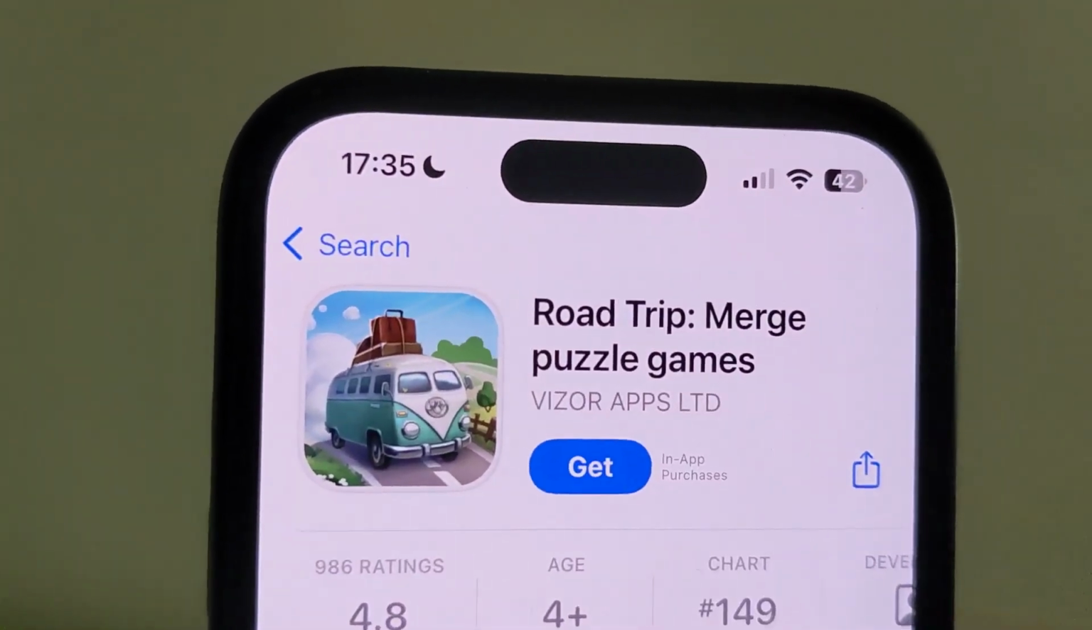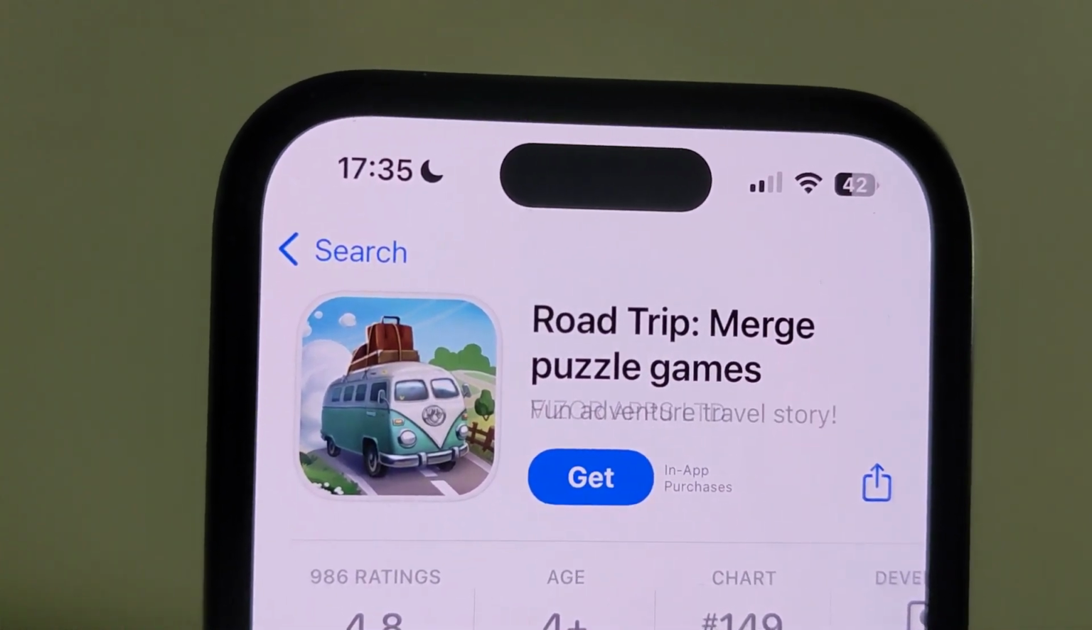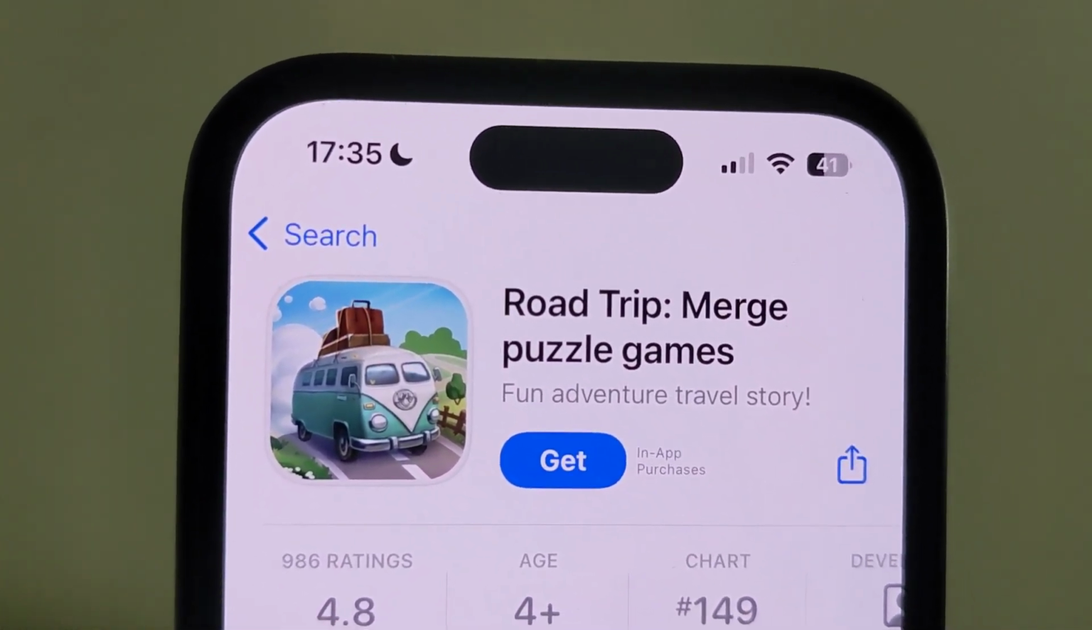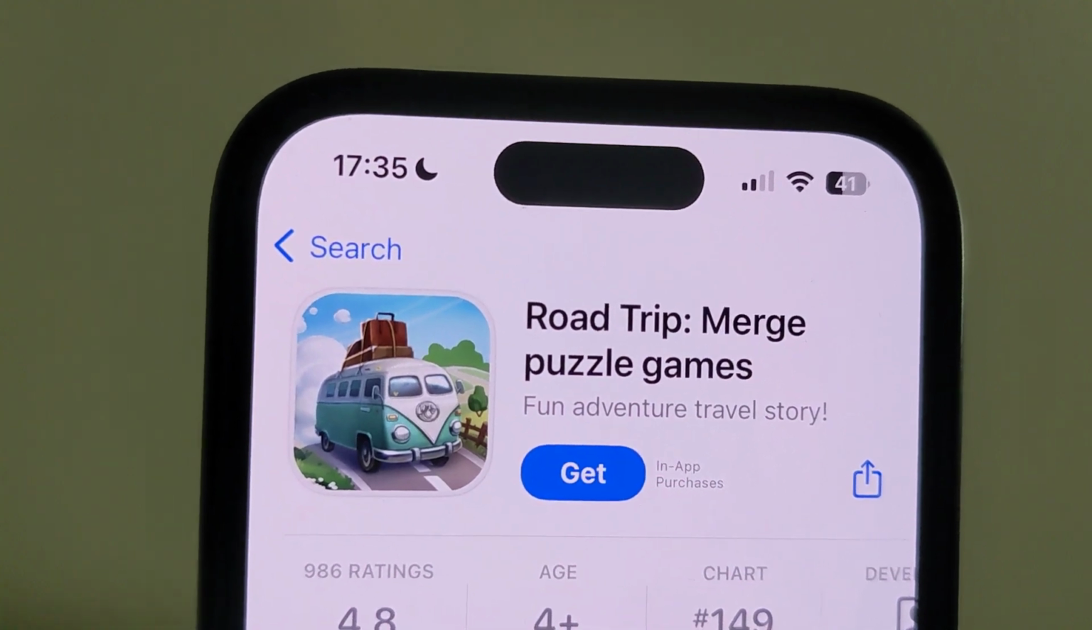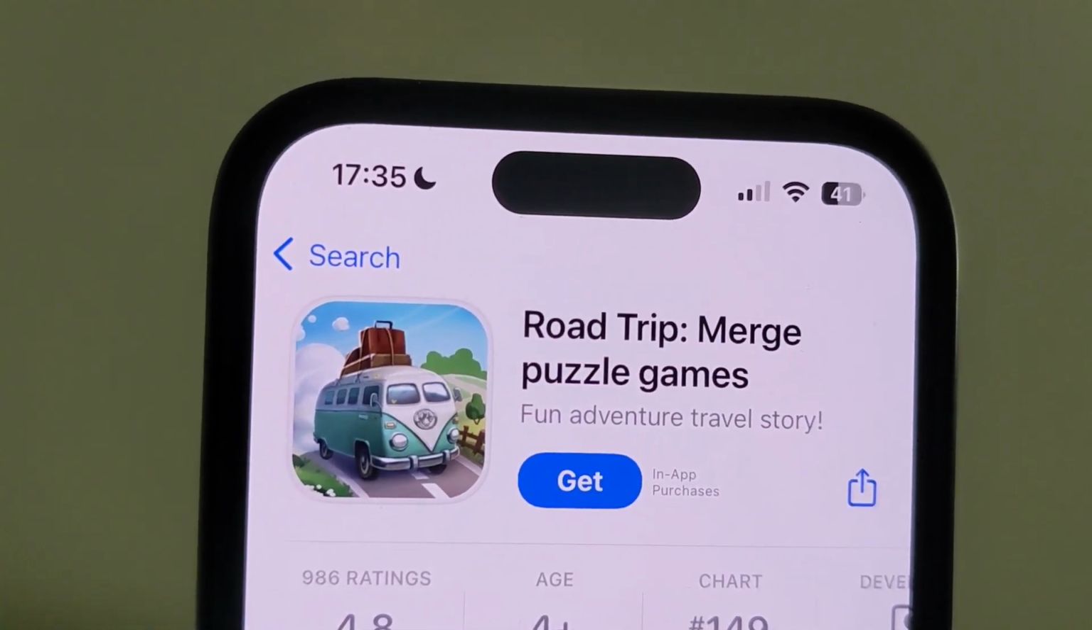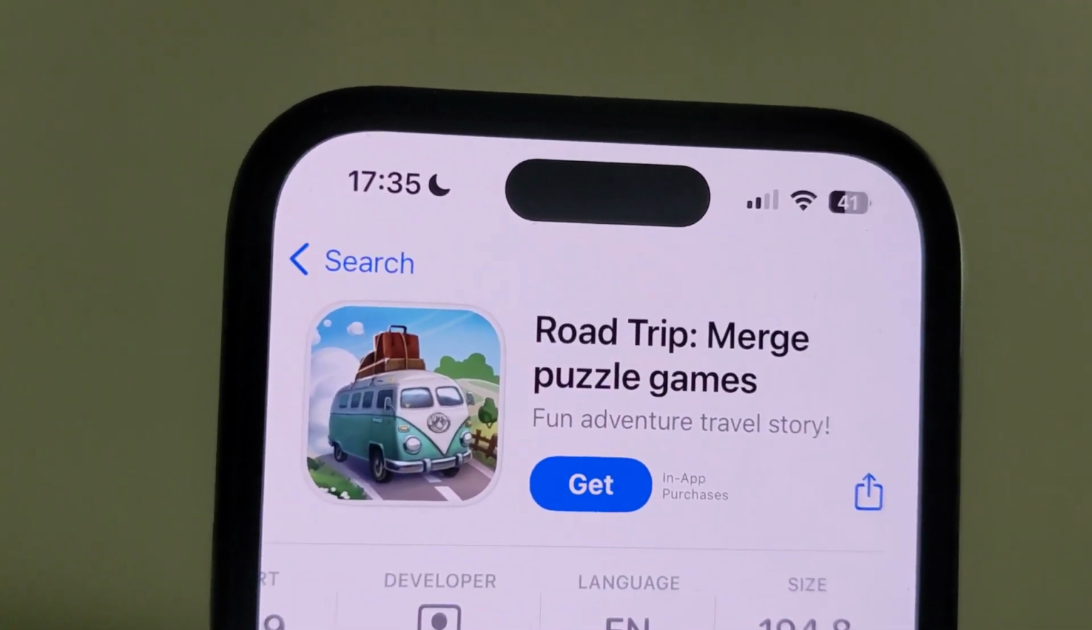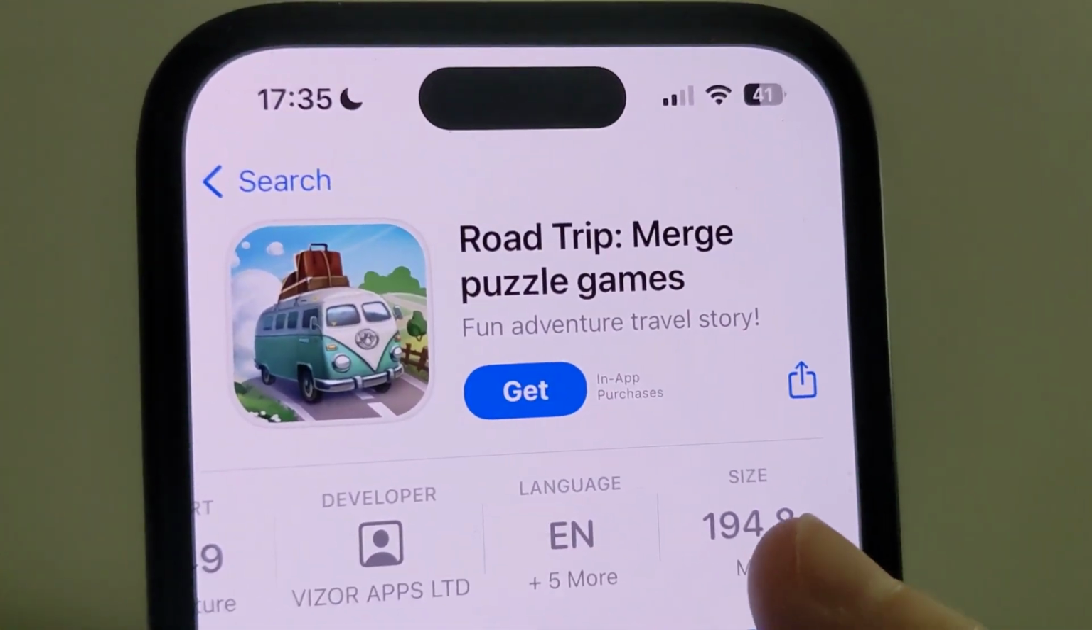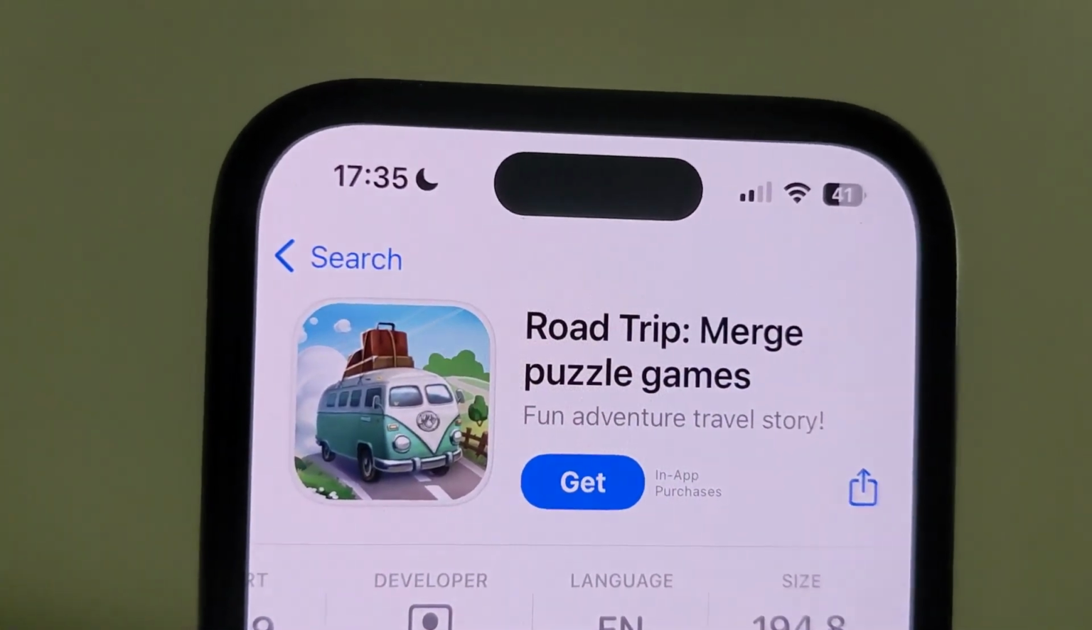So click on that, then click get, then install, then confirm installation through Face ID or Touch ID or using password from your Apple ID account. So now it's all done. The game is 194.8 megabytes.